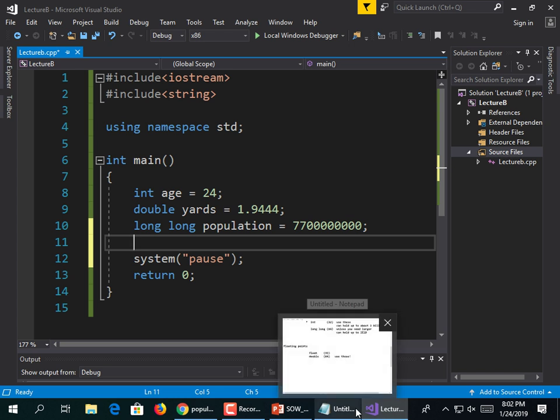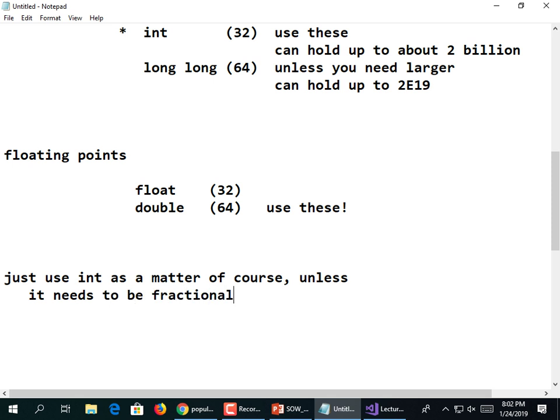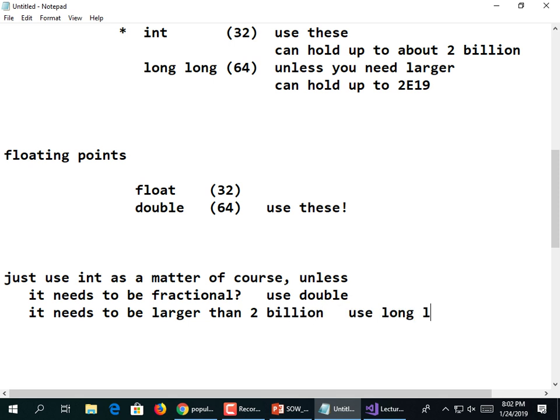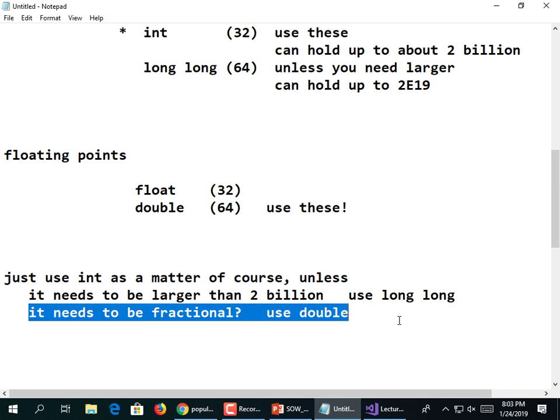Now the book may not phrase recommendations exactly like that, but I am going to restate them. Just use int as a matter of course, unless it needs to be fractional, needs a decimal point, use double, or it needs to be larger than 2 billion, use long long. I'm going to rearrange the order of those, because once it's fractional, it can be bigger than 2 billion, clearly.